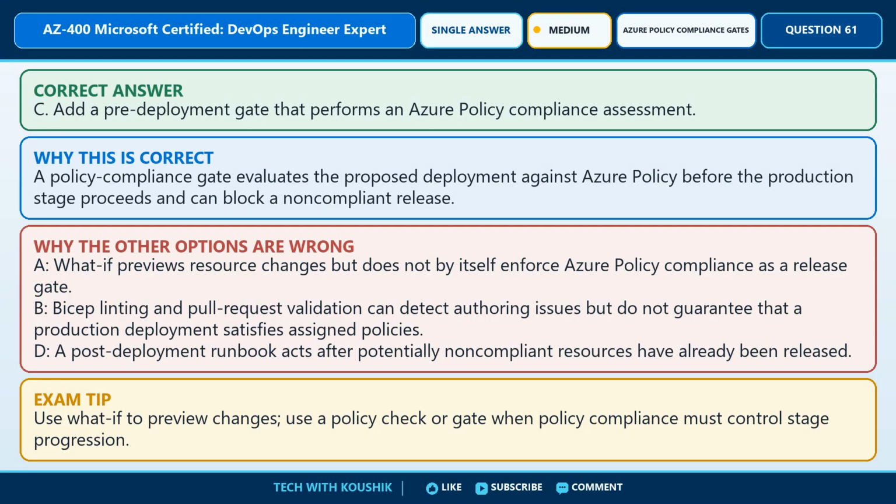The correct answer is option C. Add a pre-deployment gate that performs an Azure policy compliance assessment. Here's why. A policy compliance gate evaluates the proposed deployment against Azure policy before the production stage proceeds and can block a non-compliant release. Why are the other options not correct?